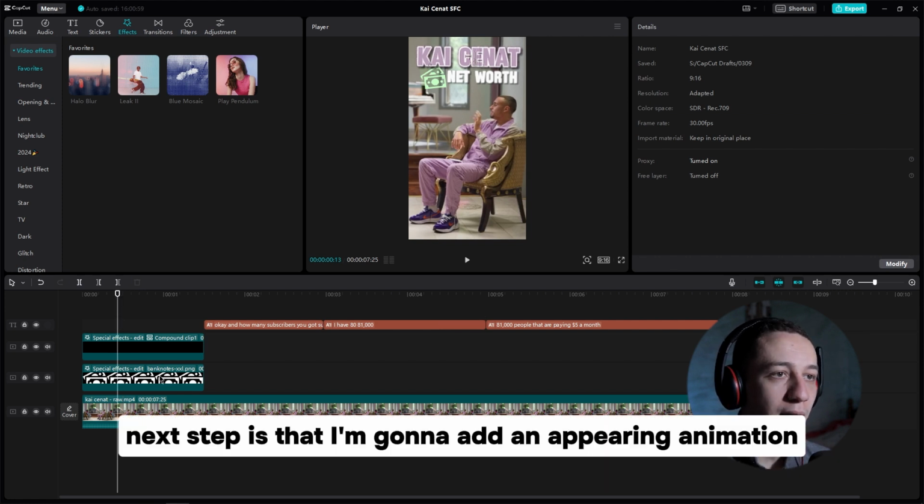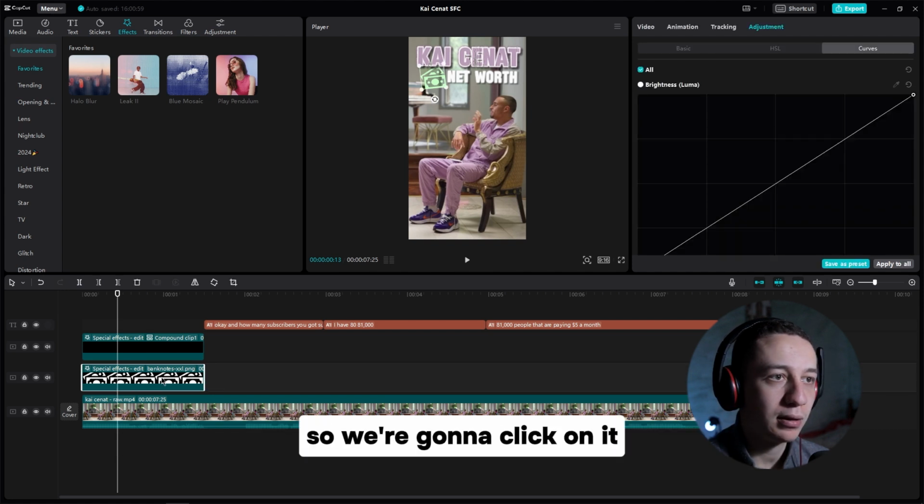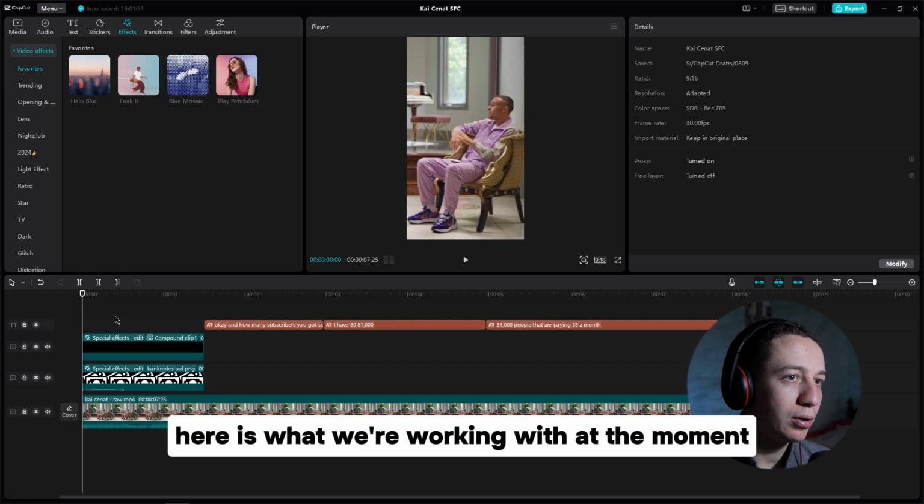Next step is that I'm gonna add an appearing animation to our money icon right here. So we're gonna click on it. I'm gonna go to animation, and I've decided to go with this animation right here. So as you can see, here is what we're working with at the moment.